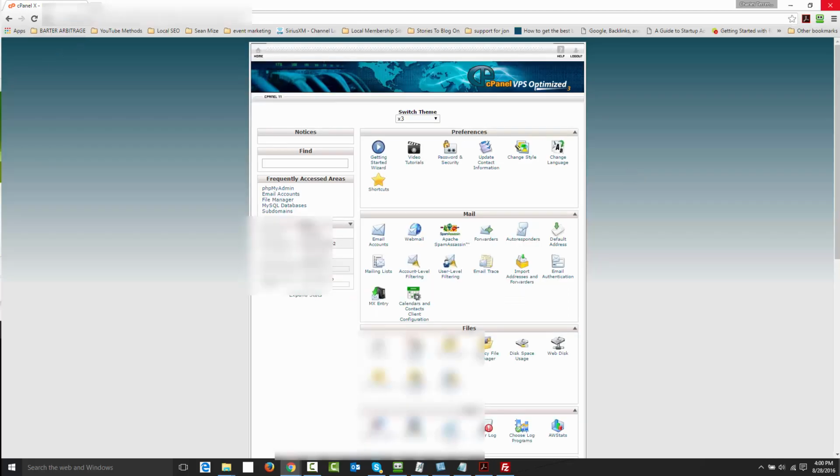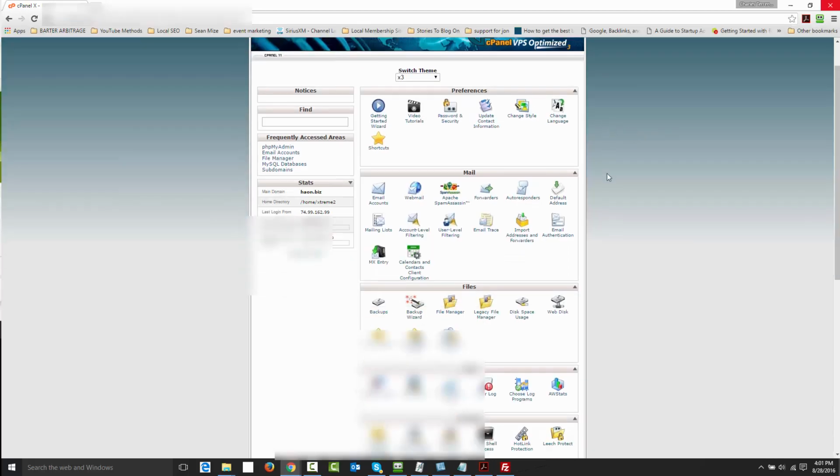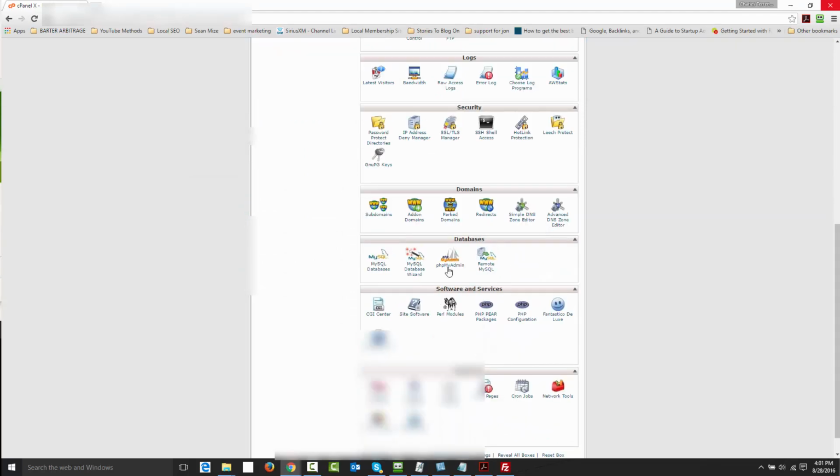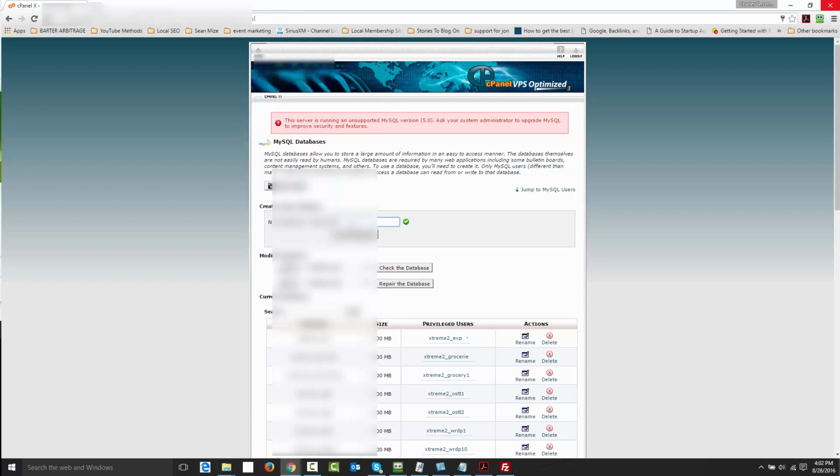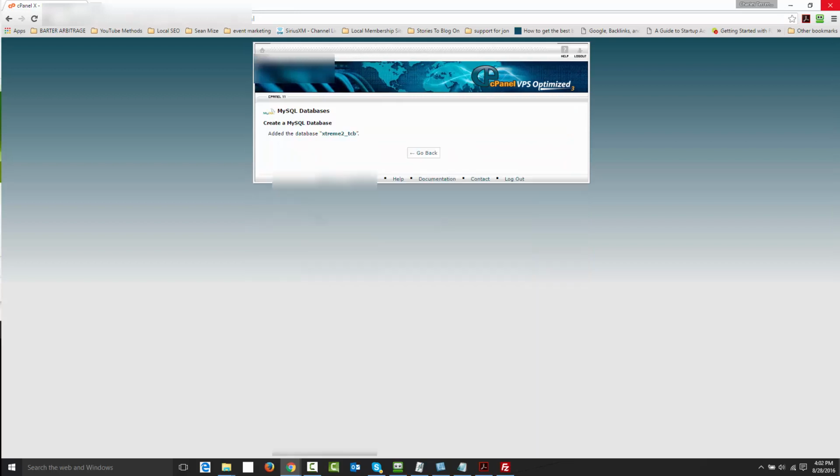I'm now inside of my control panel, or cPanel, and I'm going to scroll down into the area for databases and click MySQL Databases. Once I'm in there, I'm just going to create a new database. I'm going to call it TCB, and then click Create Database. cPanel is going to tell me I've created the database.